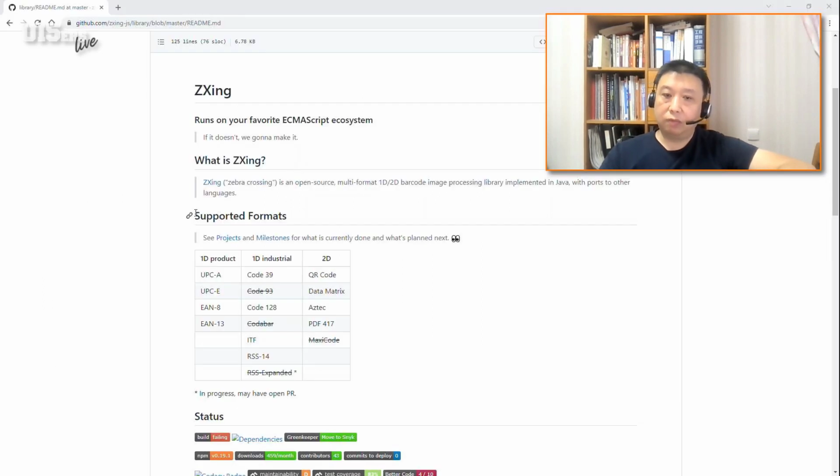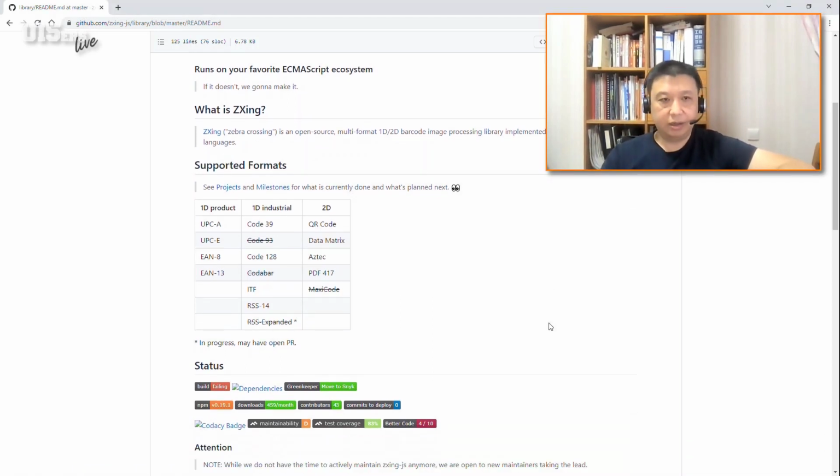If you want to know what kinds of barcodes the new Zebra Crossing library supports, there's a URL. You can browse this URL. All the barcode types are listed there. So now let me do a quick demo here. Let me start from the beginning.